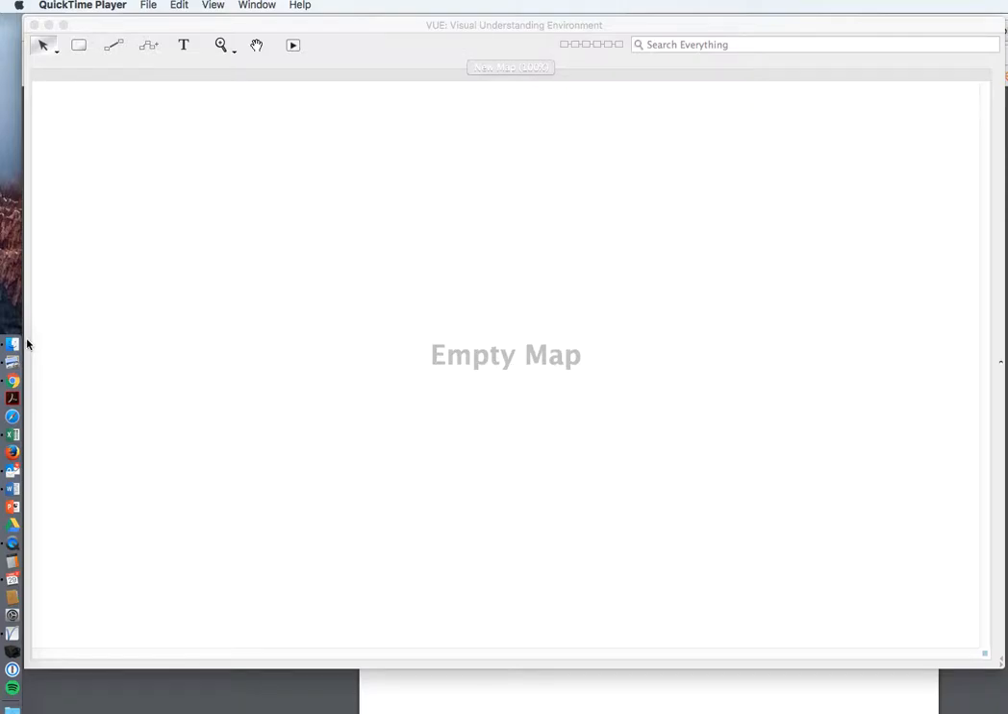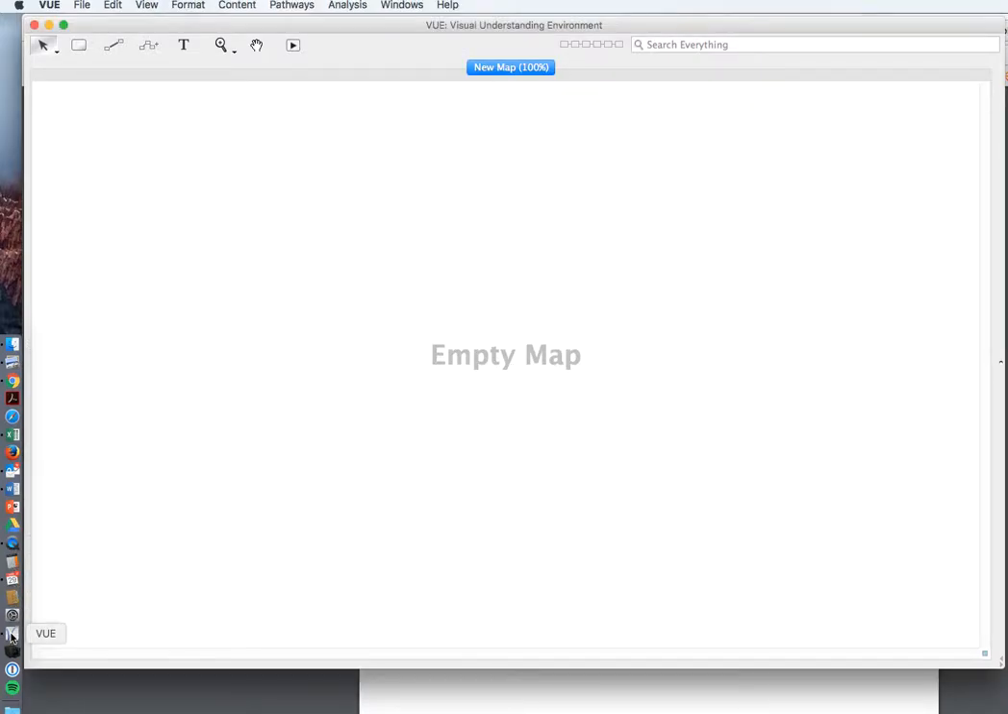Hi, I want to show you in this little video how to use VUE to make a concept map. In this case, we're going to make one about a stakeholder in the nuclear waste management process. VUE stands for Visually Understanding Environment. There's a lot of things we could do with it, but we're going to use it at a pretty simple level here.